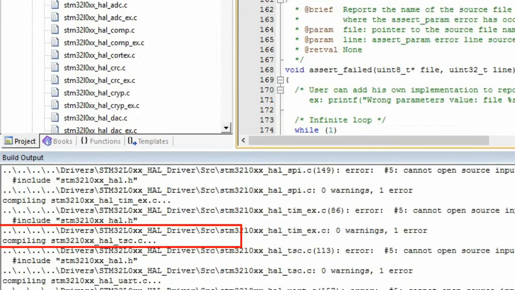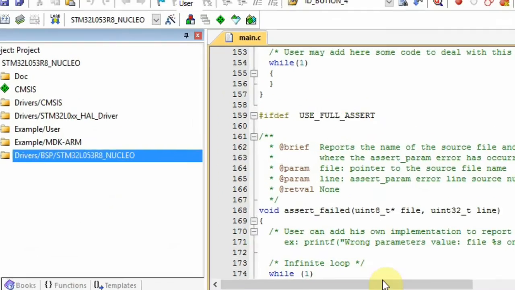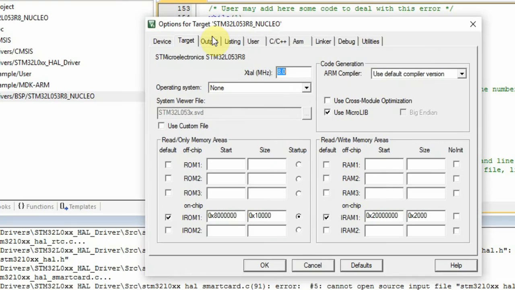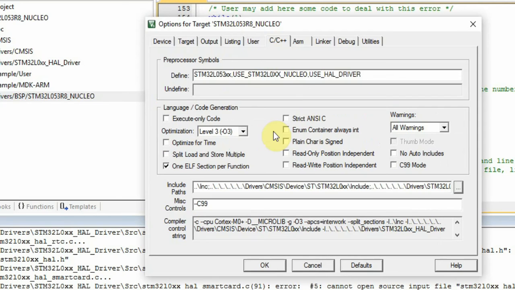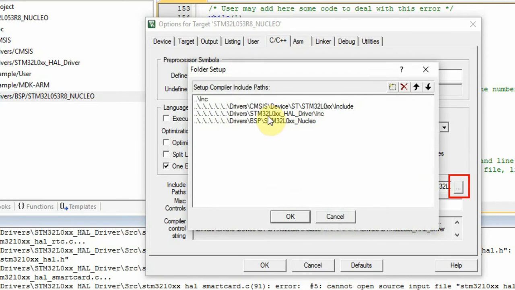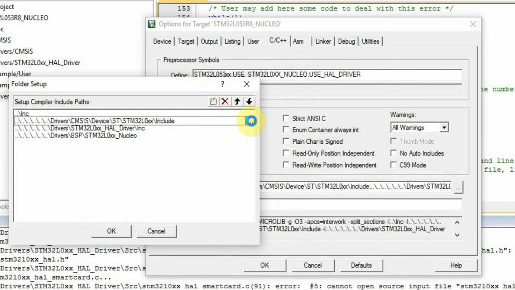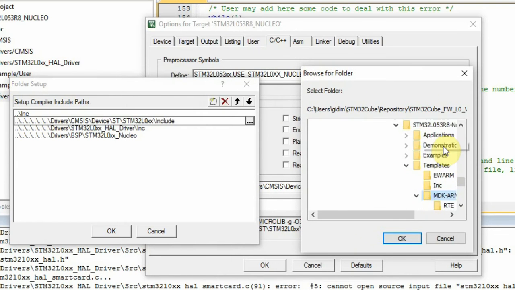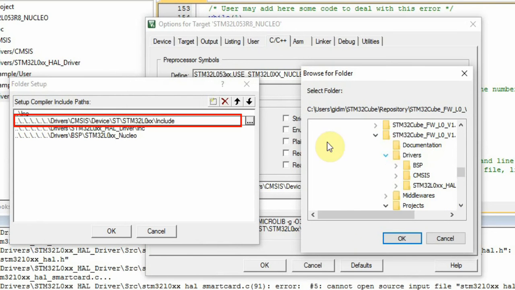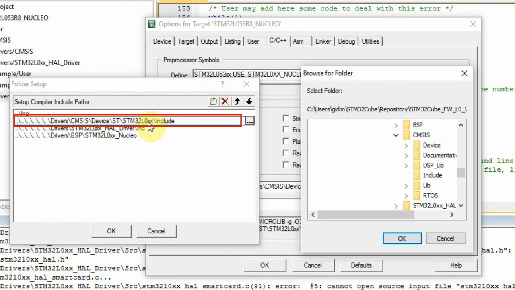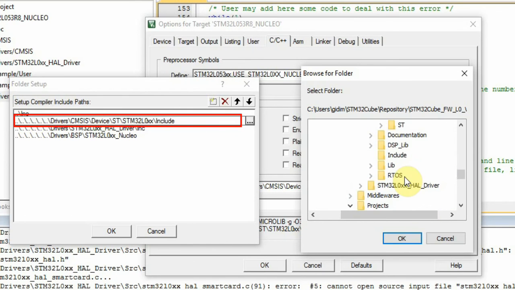As you can see, this time I'm getting errors on all the .h files. For those files, I need to click on settings, C++, and I can see where they're located. If I double click, I click on the 3 dots, and I can go back and choose the same thing. As you can see, Drivers, CMSIS, Device, ST, STM32L0, Include, and then click OK.